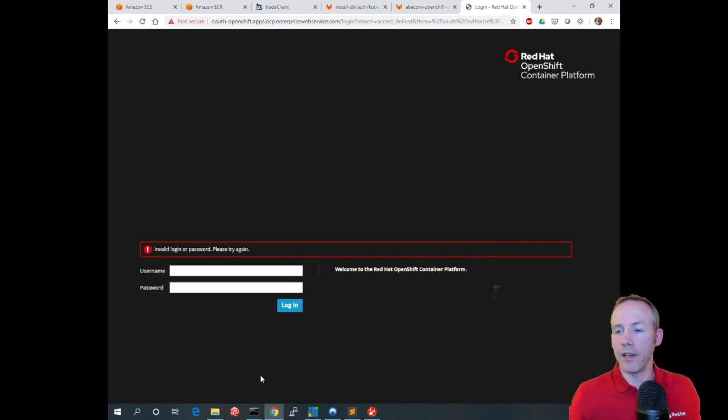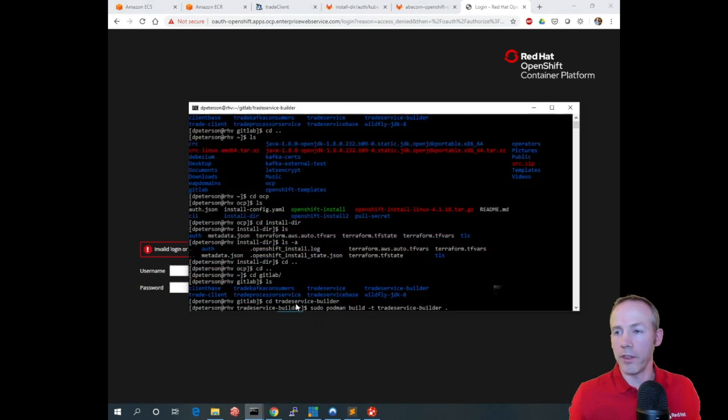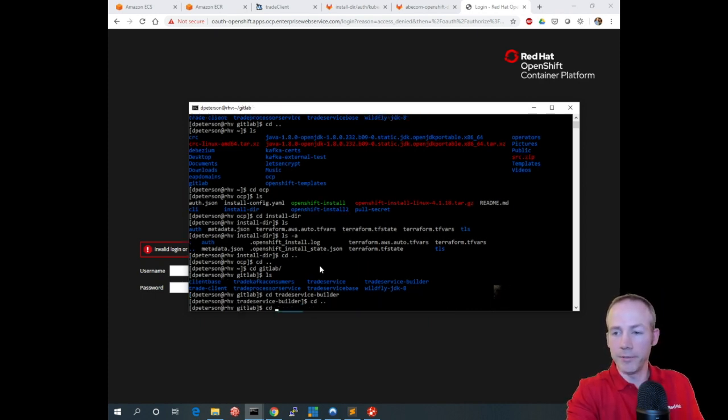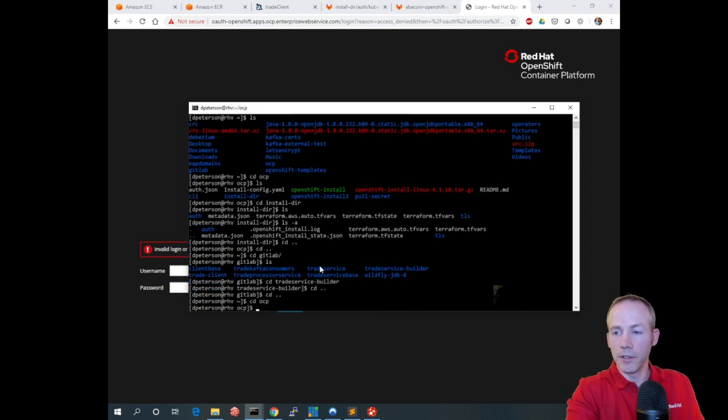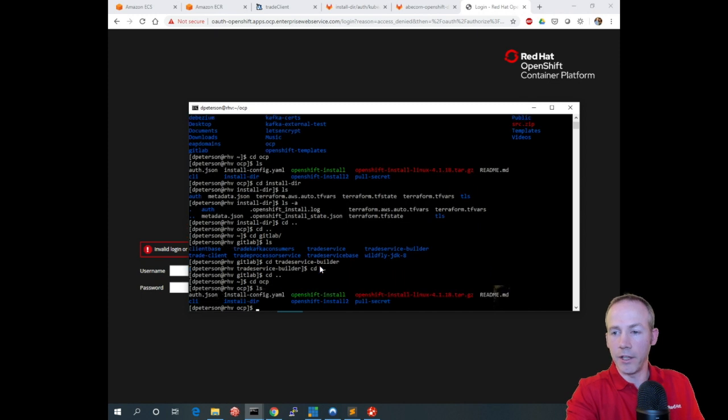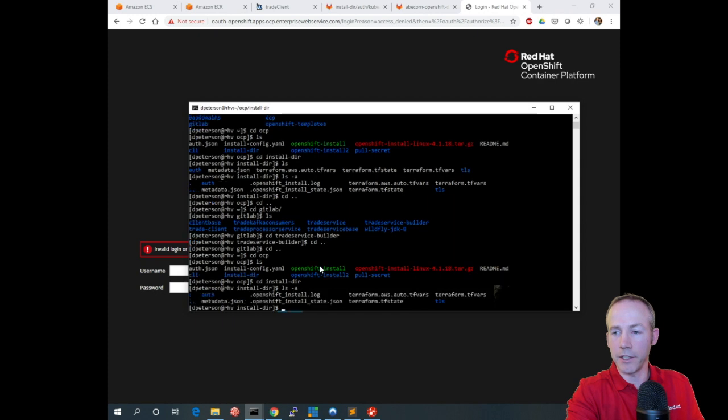So let's do that. One of the things that you do when you create and install your OpenShift environment is you create an installation directory. That installation directory is on this machine. I'm going to go into OCP. If I do an ls, I've got an install dir. If I do an ls -a, what we're trying to get access to is this.